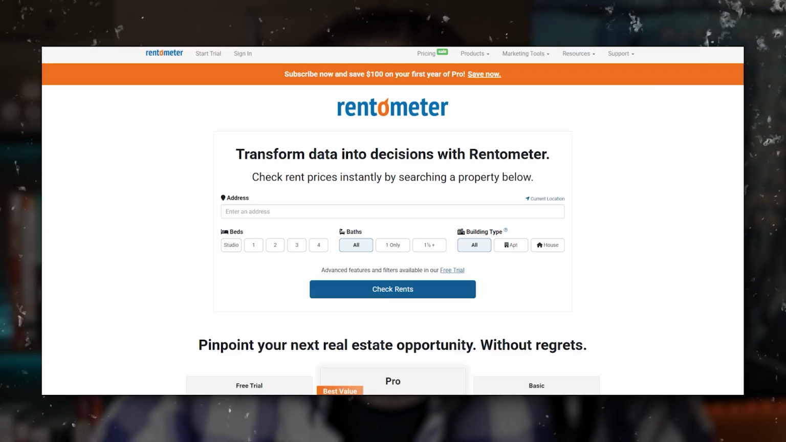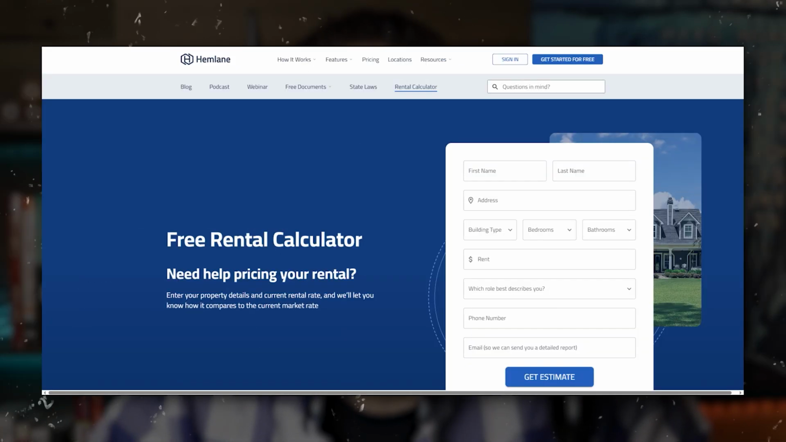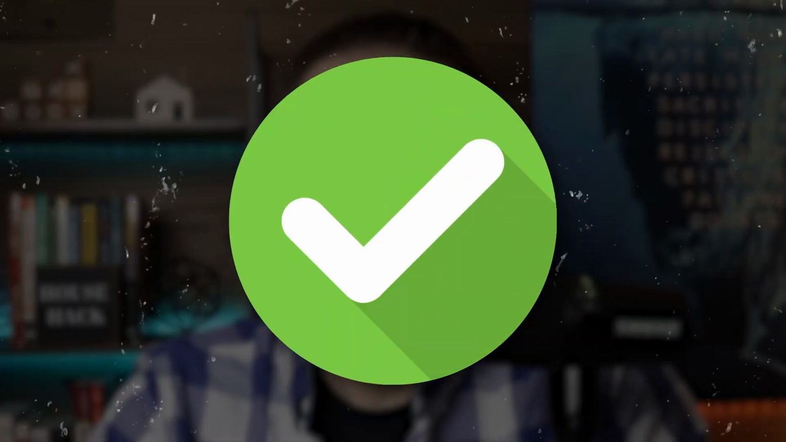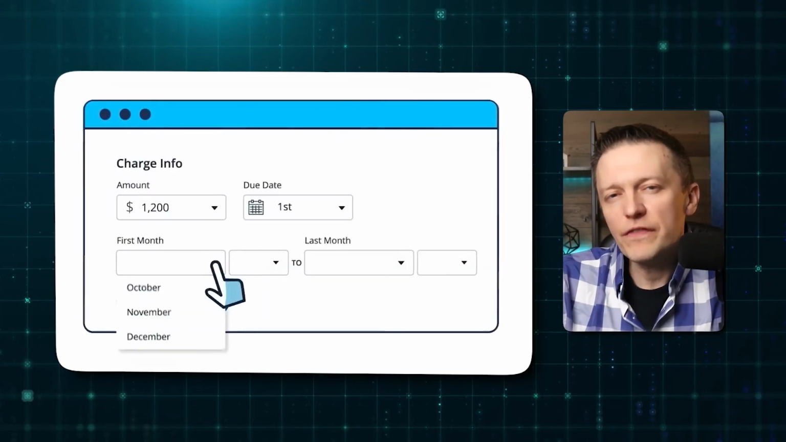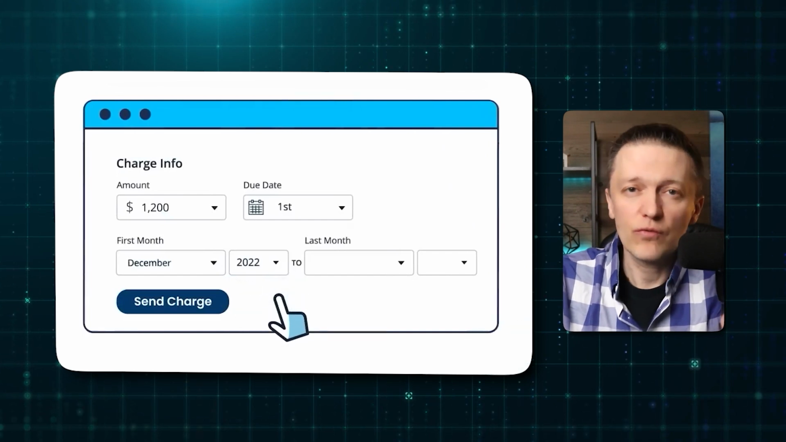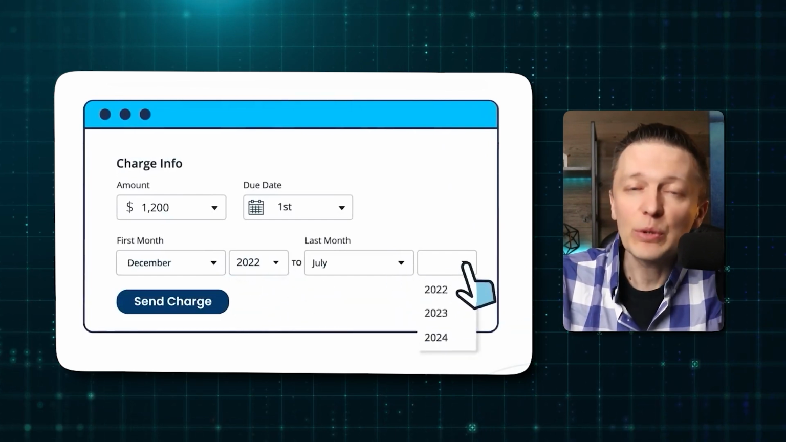I tested a bunch of free rent pricing tools and I found the four best ones that are not only free, but shockingly accurate. As you know, when you price your rental too high, nobody wants it and it just sits vacant. Too low and it will rent fast, but you end up leaving thousands of dollars on the table. But what if I told you that you could get an accurate rent estimate in just minutes completely free?